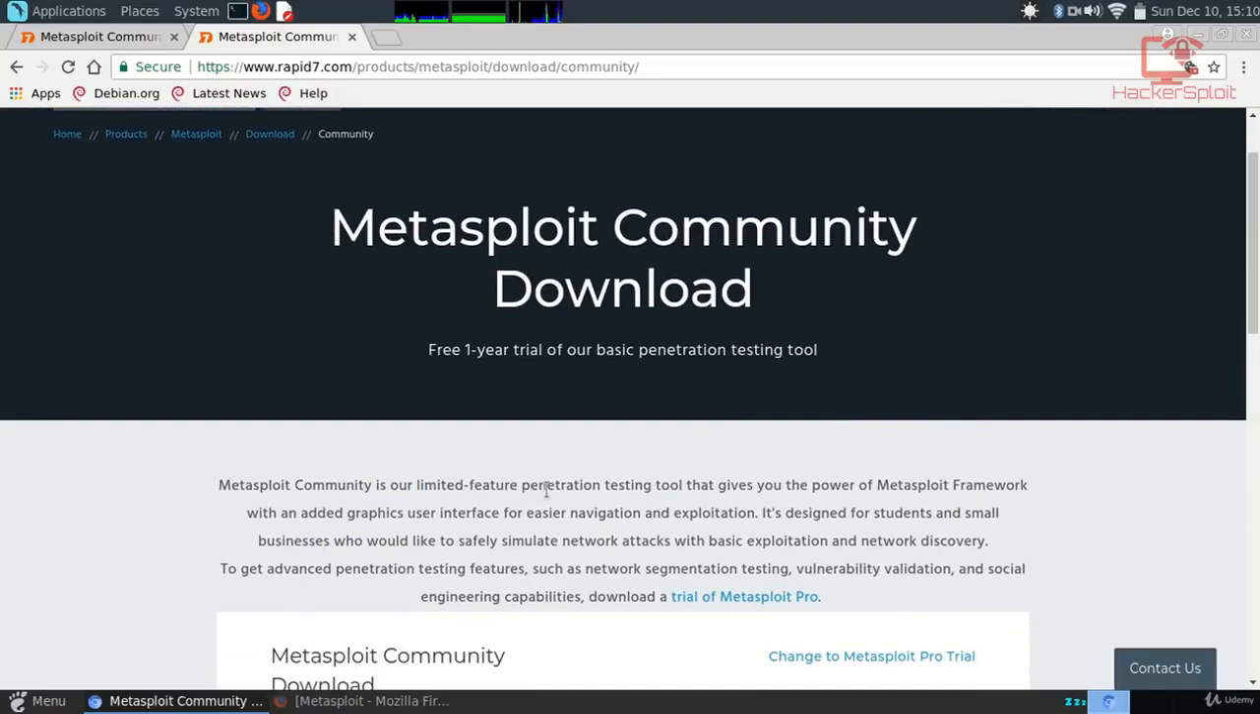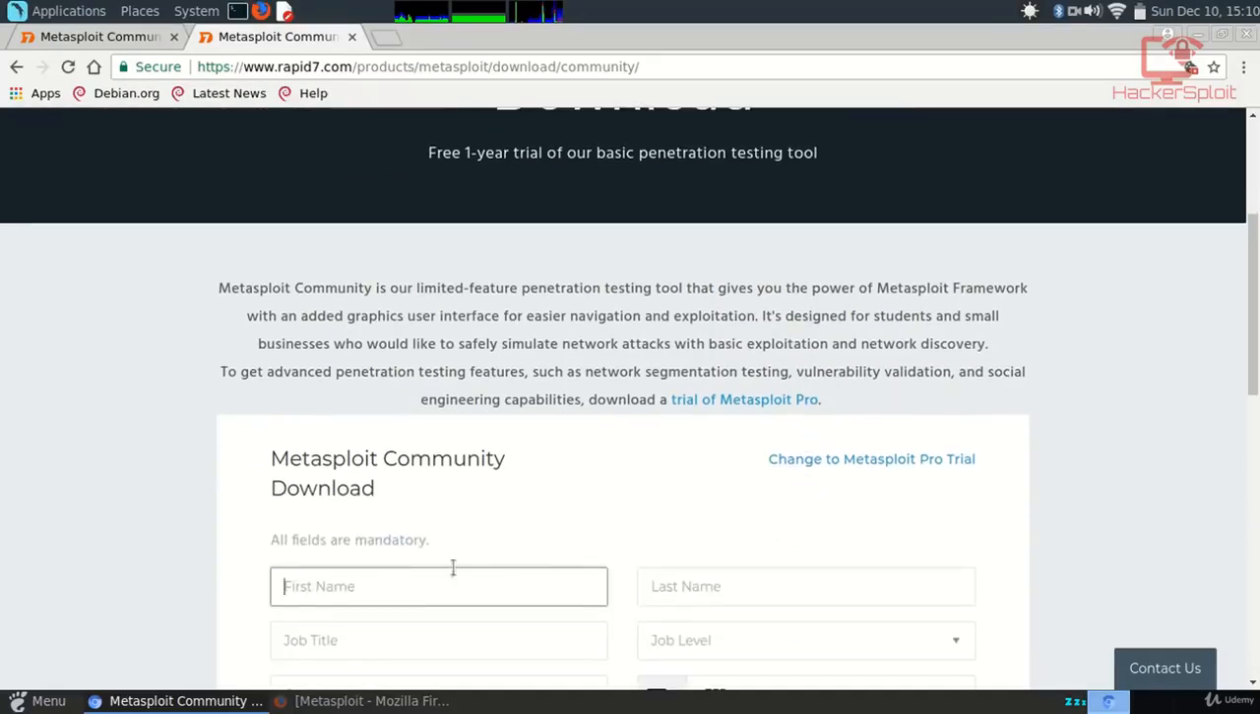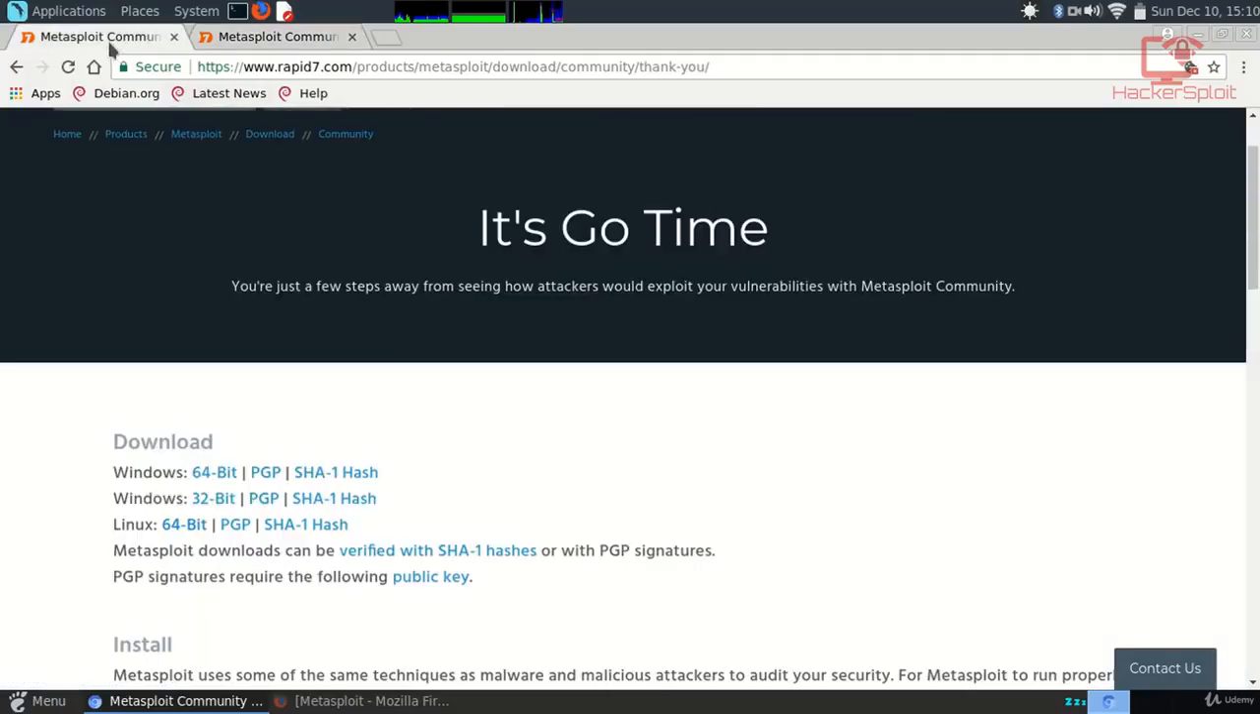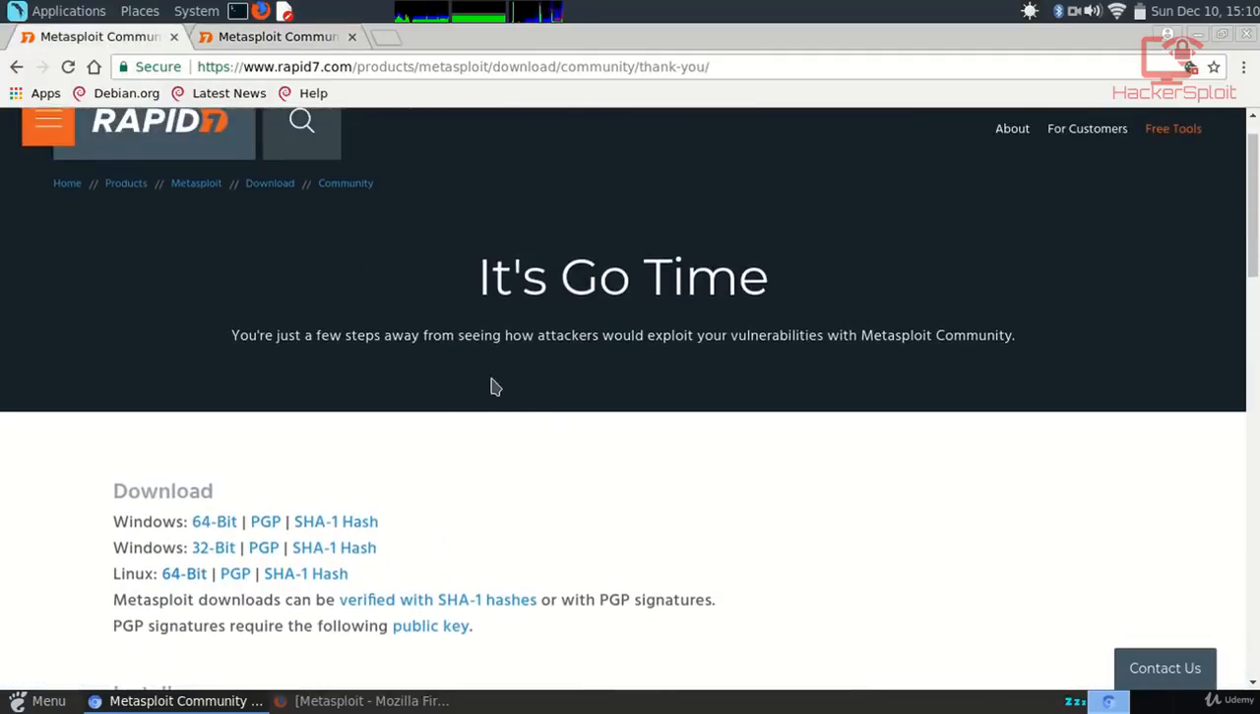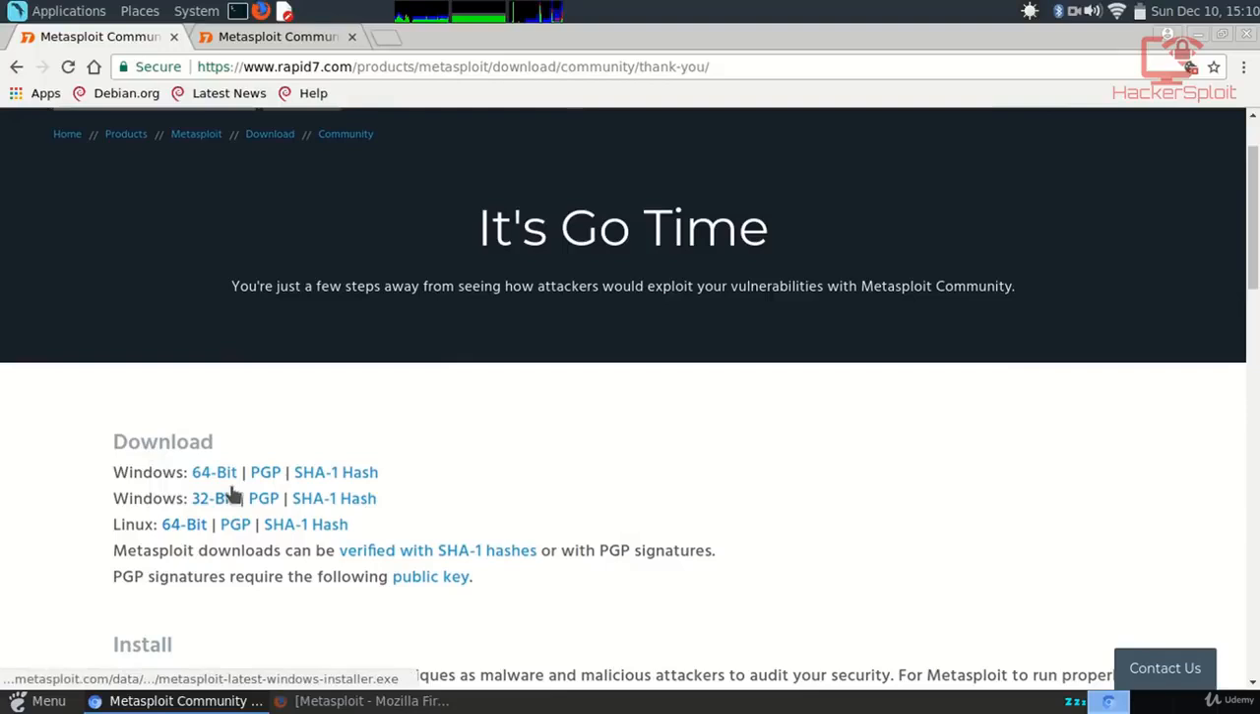Essentially, Metasploit community is a limited feature penetration testing tool that gives you the power of the Metasploit framework with an added graphical user interface for easier navigation and exploitation. It's designed for students and small businesses who would like to safely simulate network attacks with basic exploitation and network discovery. What you need to do is enter your details here, your name, your email. It's very important that you enter a valid, working email, where they'll send you your serial key. Once that's done, it's going to take you to this page, and as you can see, it's go time, and it's going to show you the downloads.